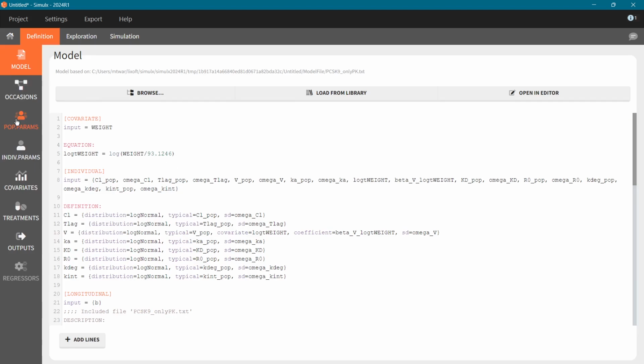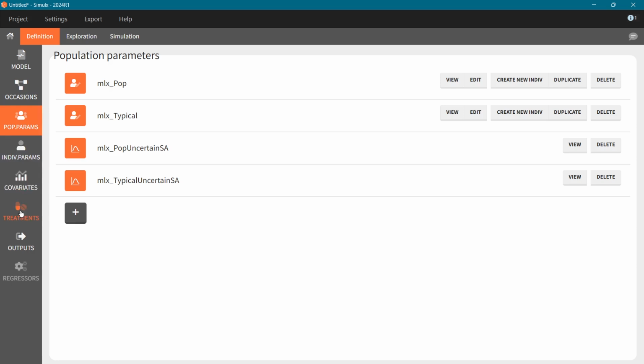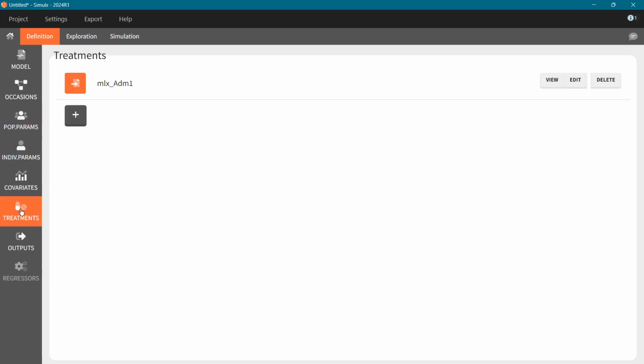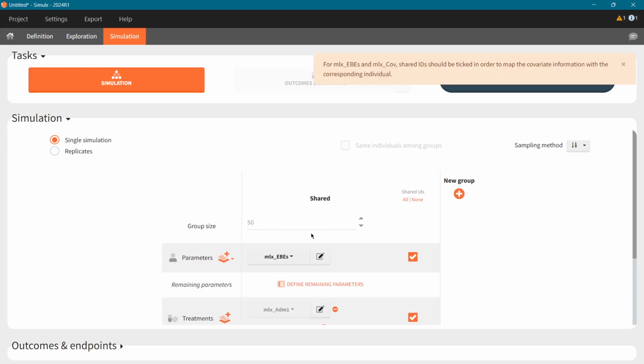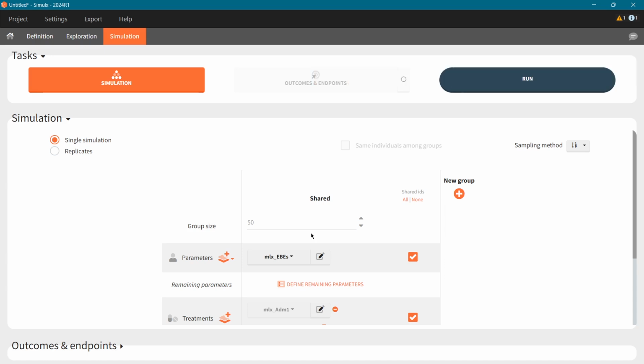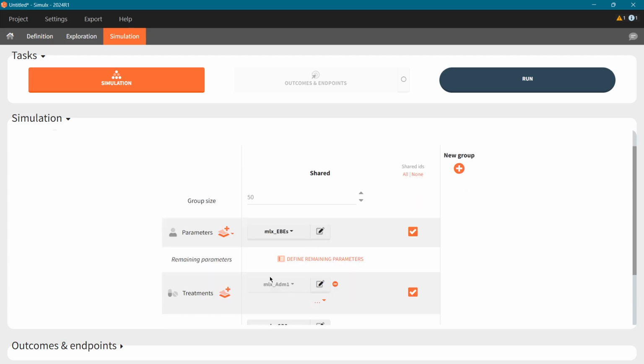The model, parameters, and treatment have been imported from my Simulx project. In the Simulations tab, I switch the parameter from MLX-POP to MLX-EBEs. This is because I want to simulate the individuals from my original study, not a new population. Note also that the MLX-ADM is selected by default, which allows to resimulate the original treatment regimen.